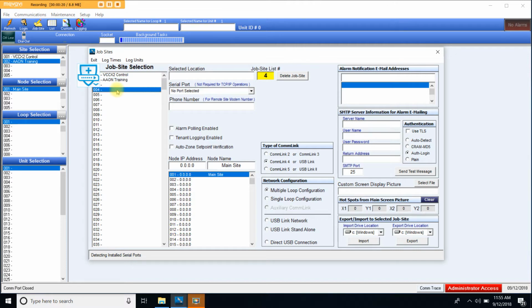We're going to name it something that is more fitting for the job. For instance, I'm going to call this Kansas City. Once you type the name for your new job site, go ahead and press Enter. Now, under Job Site Selection, I have my Kansas City job site. The next step is to assign a serial port.